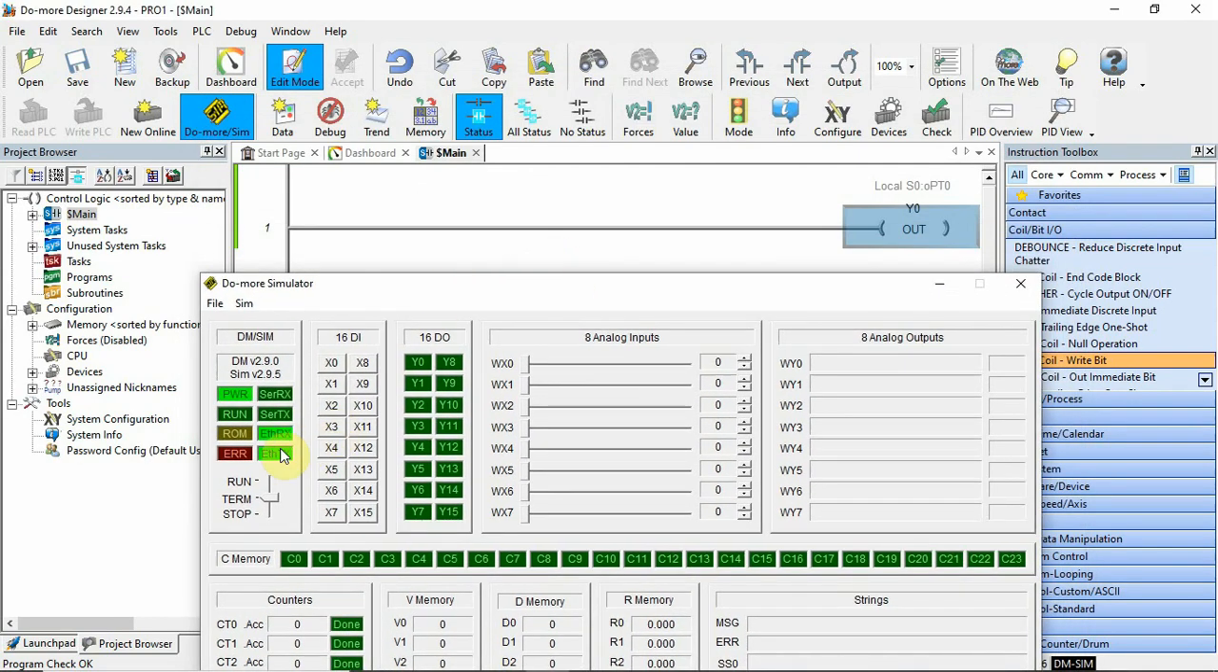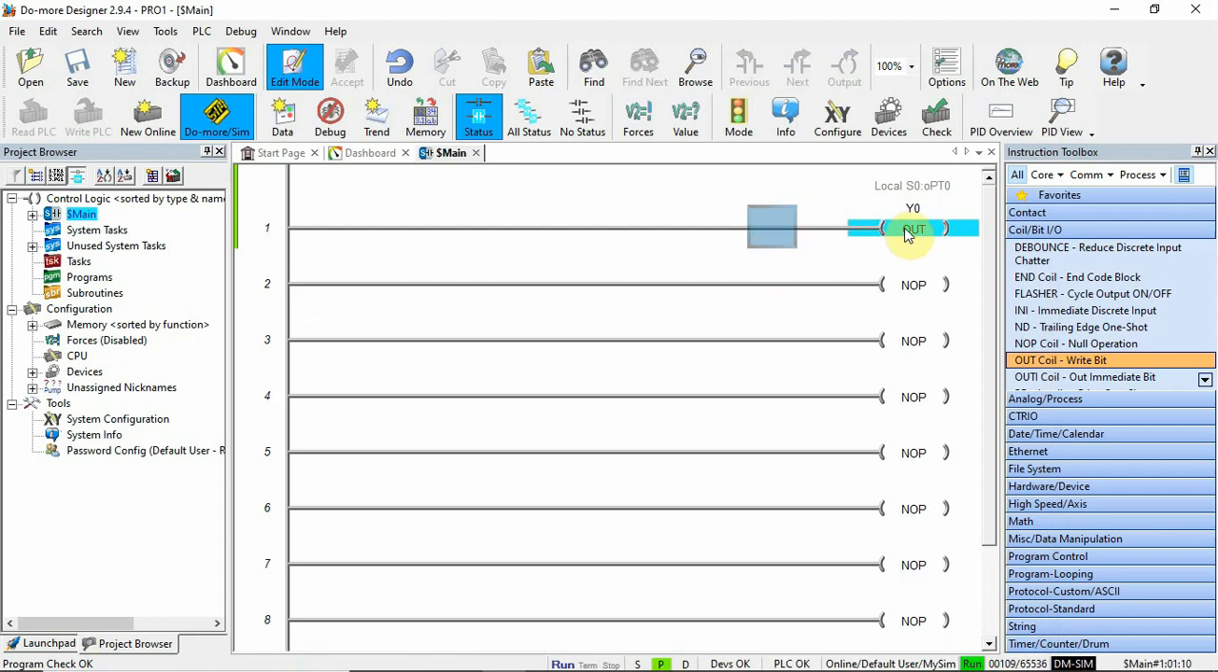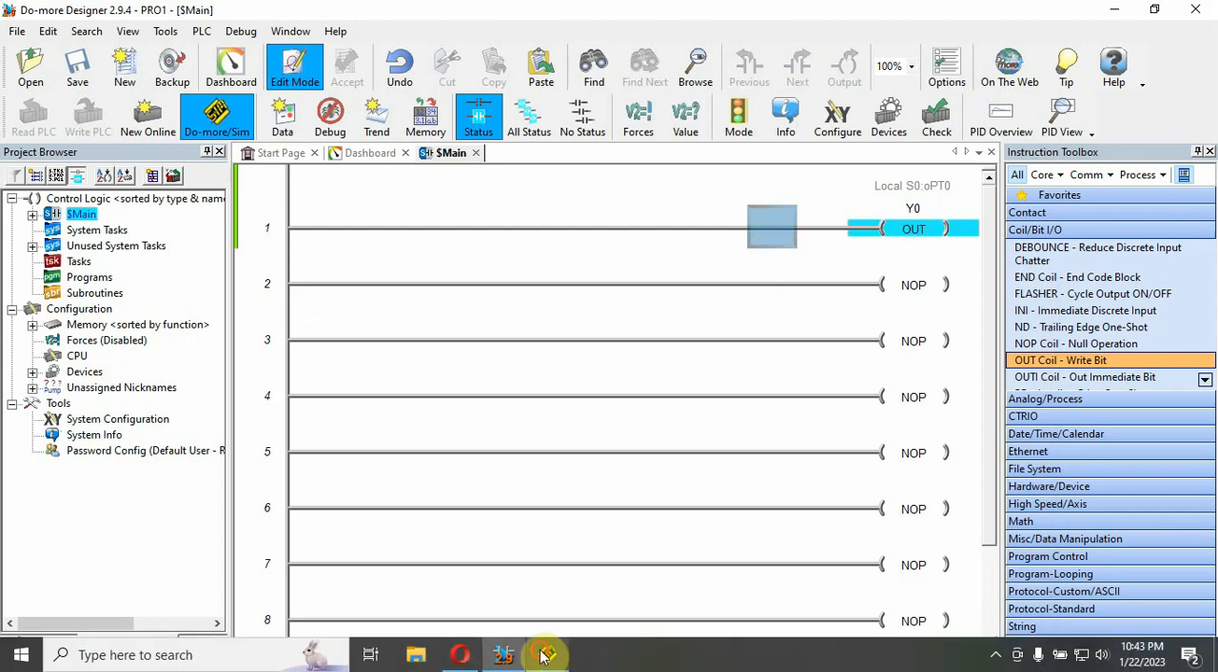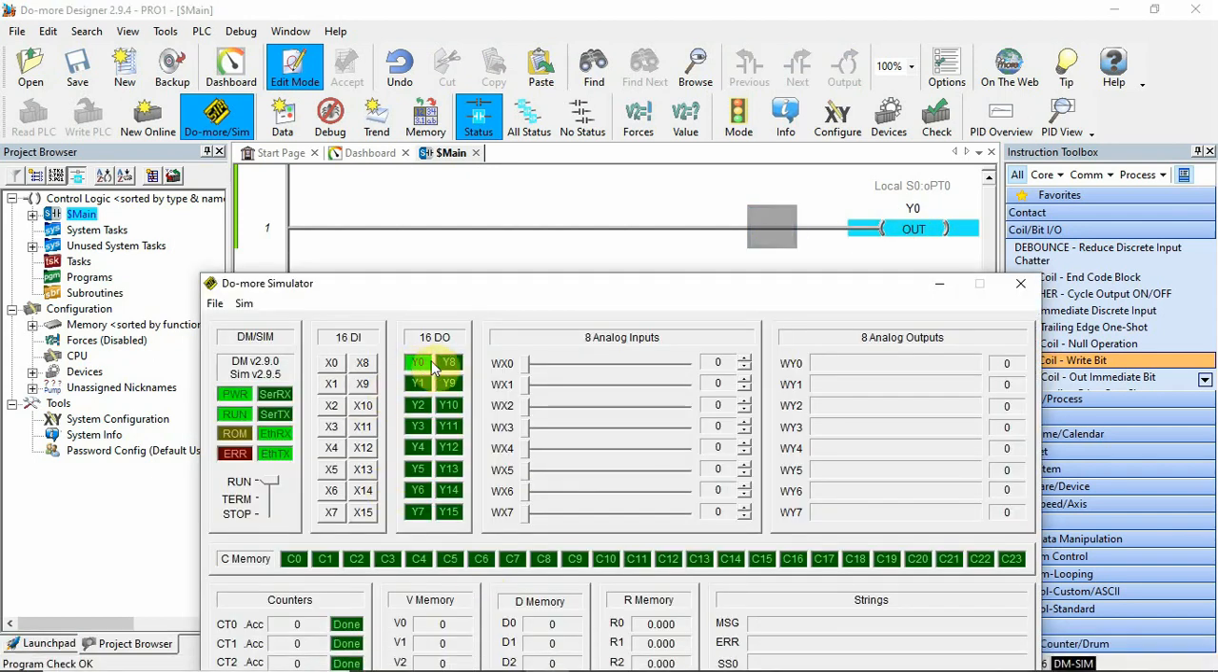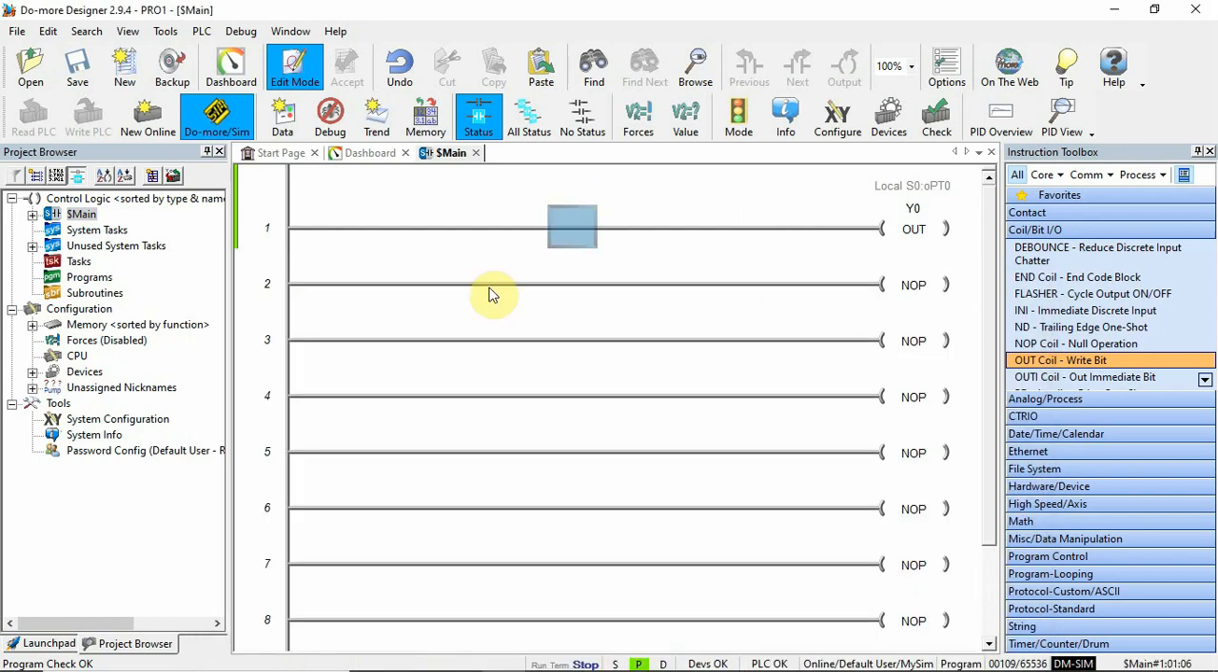And now I'm going to go to run mode right here, this little handle, and notice how Y0 is now lit up. It's blue, okay? And it's lit up here as well to tell me that it is on. The only way I have to turn that off is to put it in stop mode, but it does function, okay? So let's add a contact to control the output.